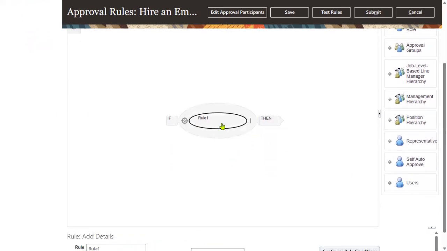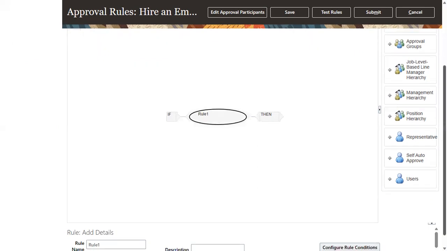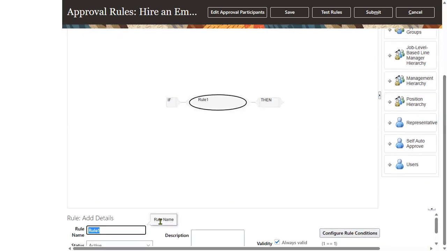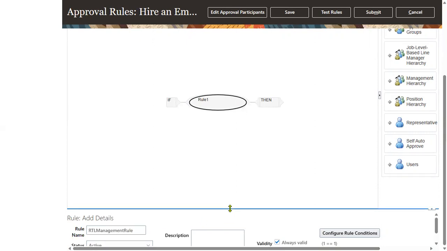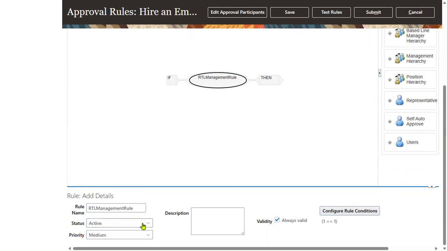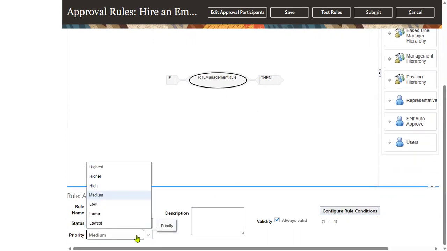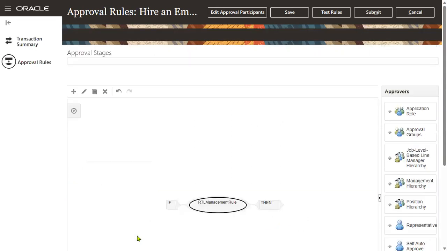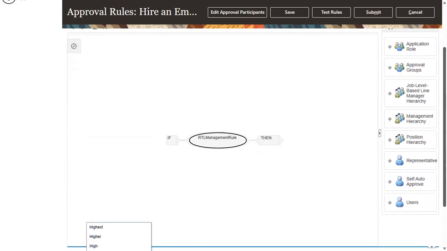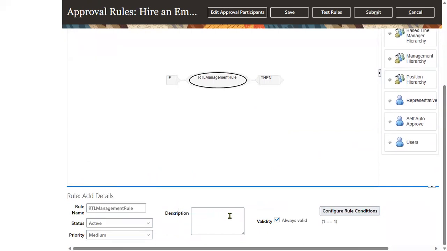Select this option, rule 1. And then we have this option over here. I'm going to specify RTL management rule for employee hiring. And then the status is active. If we want to set up priority for the rule, in case the same rule is defined with different options, we can also set the priority here, and description, validity. Here we have to specify the configuration of the rule, configure rule conditions.